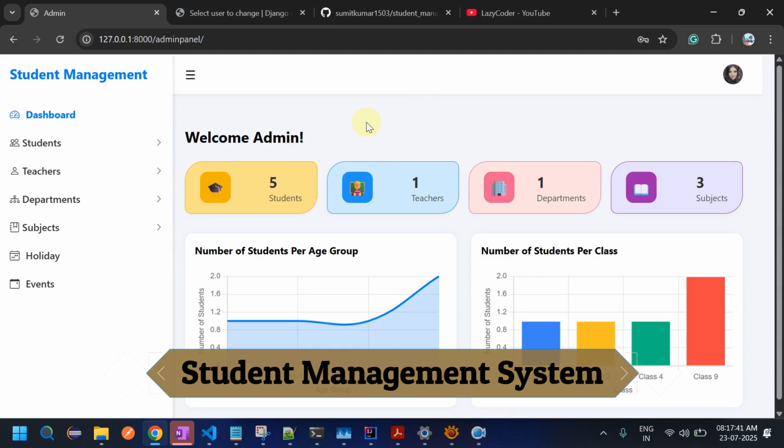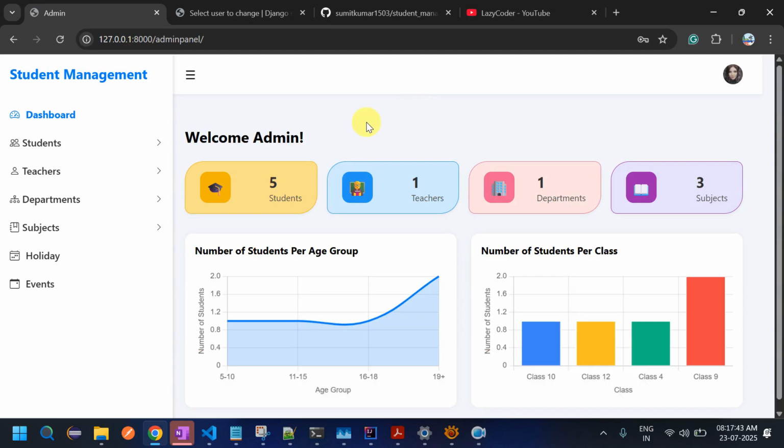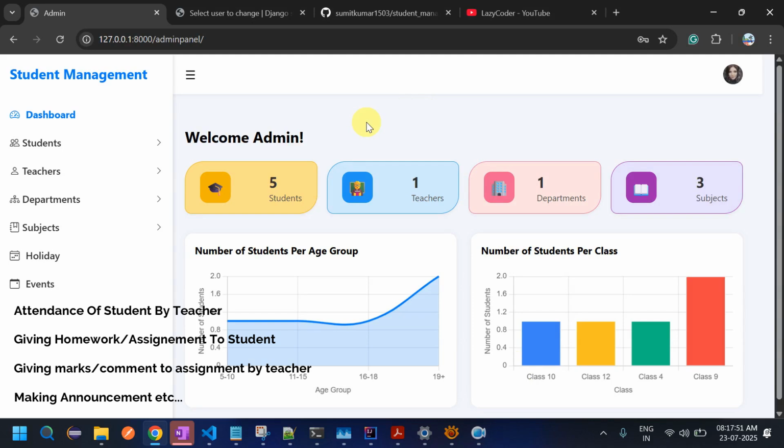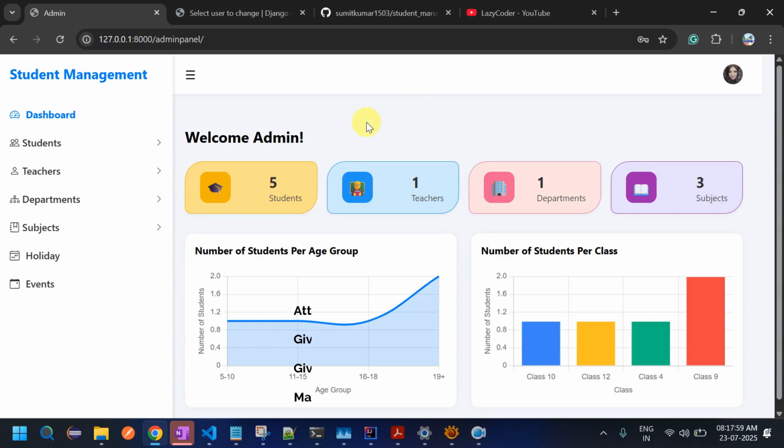So today we will see a student management system. In this project, I have implemented many features like taking the attendance of a student by teacher, or giving the homework or assignment to a student by teacher, and then a student can submit the homework to teachers, and then teachers can give the grade or marks to the student. And for admins, they can manage a student, teacher, department, subject, holidays, events. So there are many features that I have implemented in this project. So we will see it one by one.